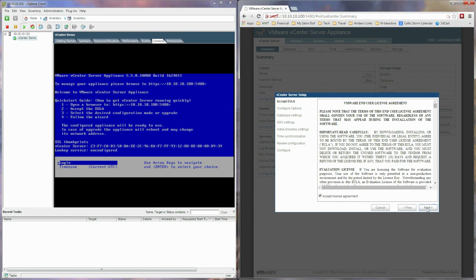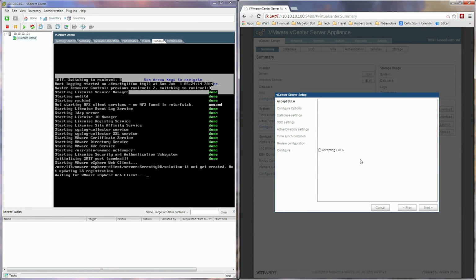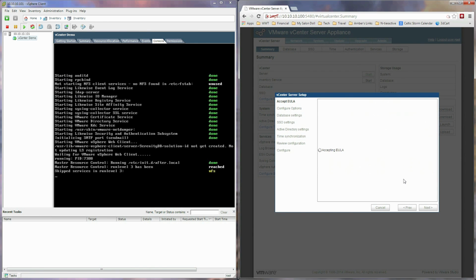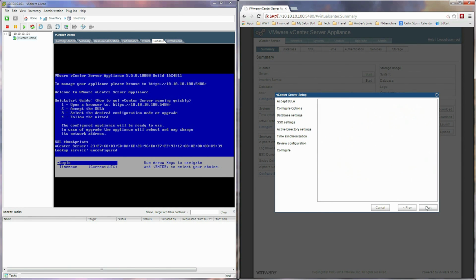Accept the license agreement next. And we can see it's running through a script as I have accepted the license agreement. Now, configure with default settings is perfectly fine, and start. Now, it runs through a whole series of scripts and processes to get this vCenter server up and running, and this actually takes several minutes. So I'm going to pause the recording until this is complete.